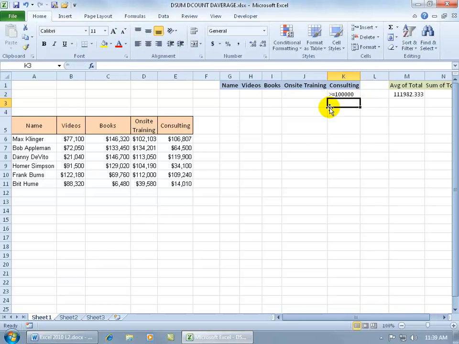Hit enter. Okay, let's see if this works. So what cells are greater than or equal to? I'm going to hold down the control key and select those cells, and it says the total down below is about 111,000, the average up here 111,000. Great, it works.